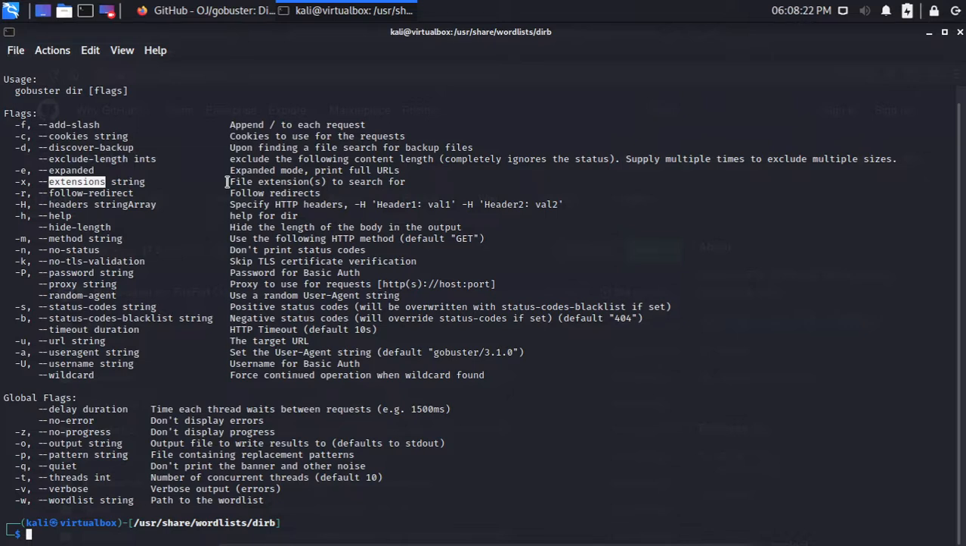Next is -n. So using this flag, it will not print any status codes, the status codes which are received from the server, like the 200 OK status. Next is -k, which indicates that it will skip the TLS certificate verification. Next is -p followed by string. So we can supply any password for basic authentication.